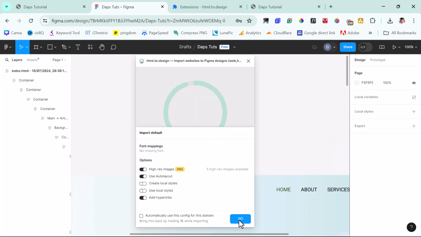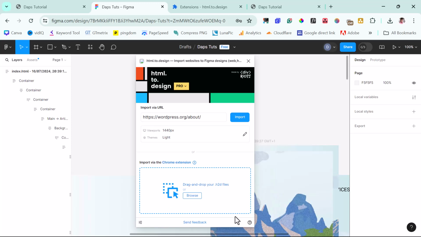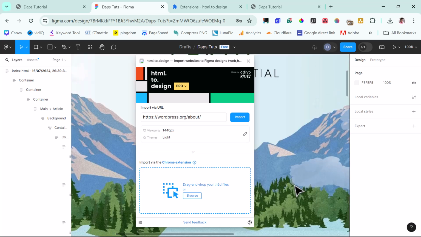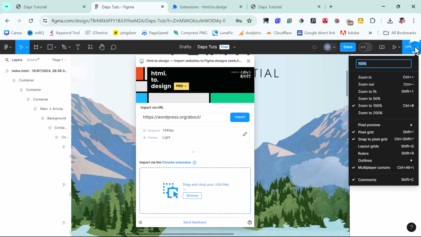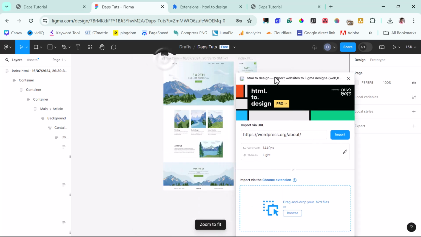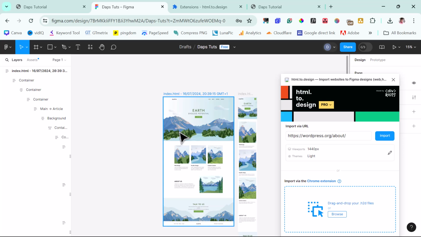It's asking for the same thing also for the mobile view. So let's just hit the go button. And that's it. This plugin has done the magic for us. We may not be able to see the entire design right now, but we can just come up here from 100% and zoom this to fit. And let's just drag this to the side. So we can see now here we have our design right here inside of Figma. This is super beautiful, right?